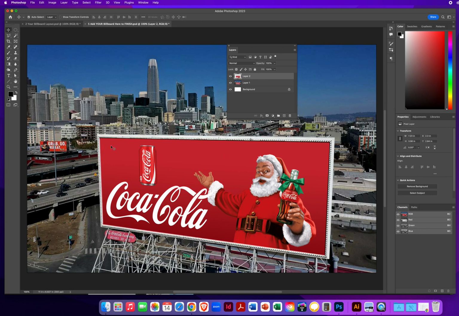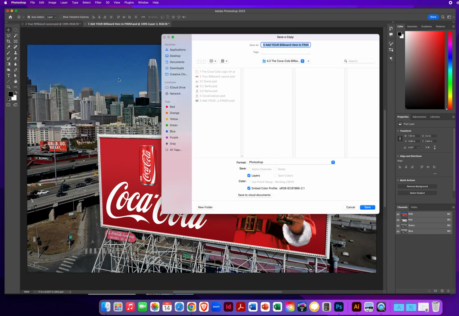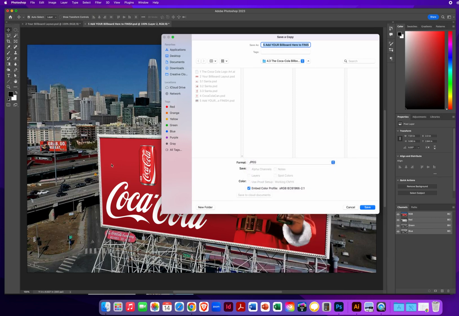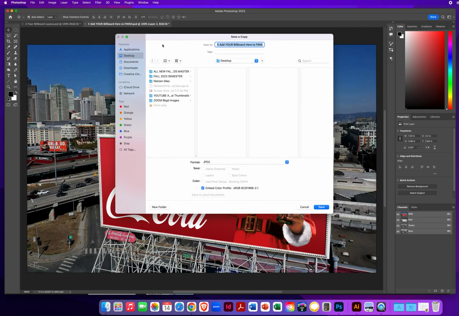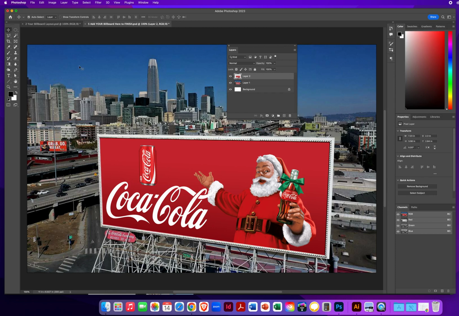All right, we're done with this assignment. File menu, save a copy, because now we jump back to Photoshop for a minute. Save your final Coca-Cola file as a JPEG. We just had to use Illustrator to create our logo. On my desktop, last name, first name, Coca-Cola billboard. As a JPEG, save it. Always high quality or 8. And that's how you can bring Illustrator files back into Photoshop.